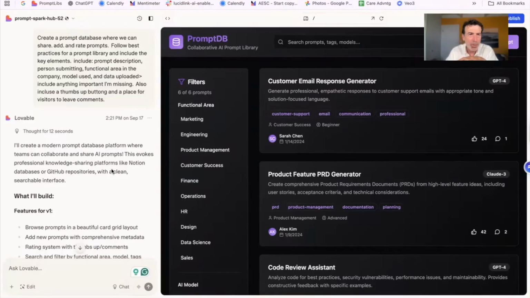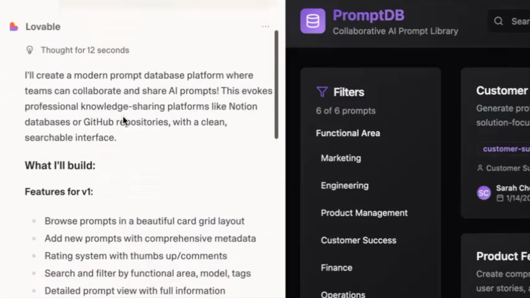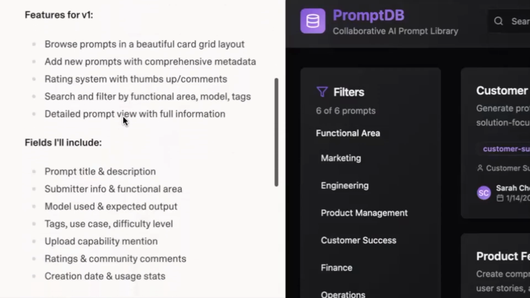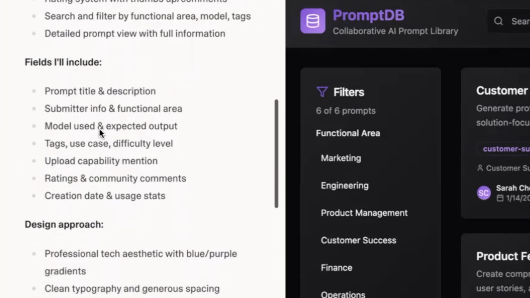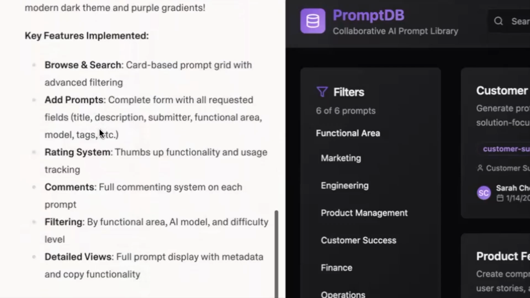Okay. Now, when it's done, what you'll see is this is the prompt that we put in, and then it tells you what it's doing. It goes through and says, I'll create a modern prompt database, and so on. It tells you what it's built, features for version 1. It even included things like a search and filter, which I don't think I explicitly told it to do, but it put that in anyways. It talks about the fields it's going to include, the design approach, key features implemented.